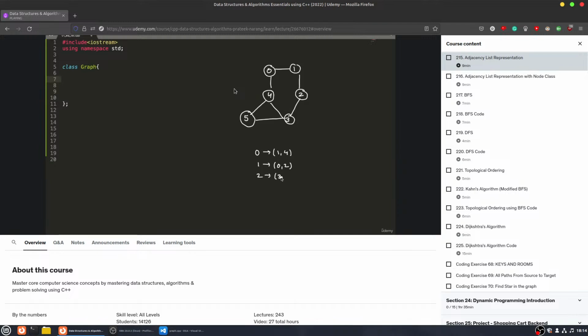We have 3 and we have 1. So this kind of representation we want to make for all the nodes till 5. 5 is connected with 4 and it is also connected with 3. We are talking about the direct neighbors. Okay, so 5 has 2 direct neighbors, 3 and 4. So how do we create this kind of a data structure?